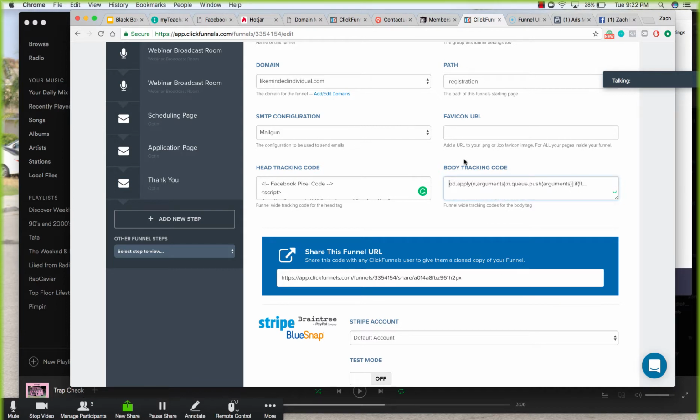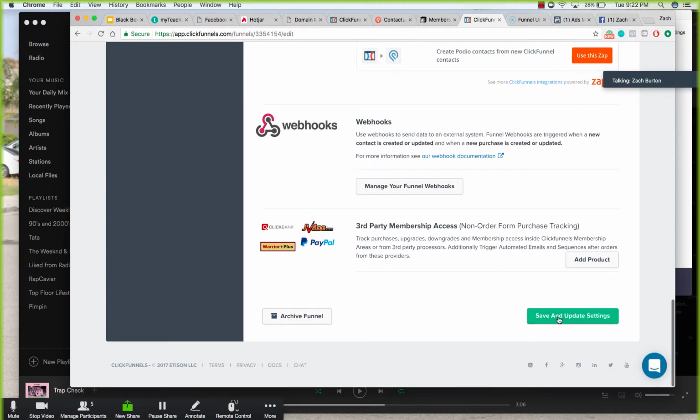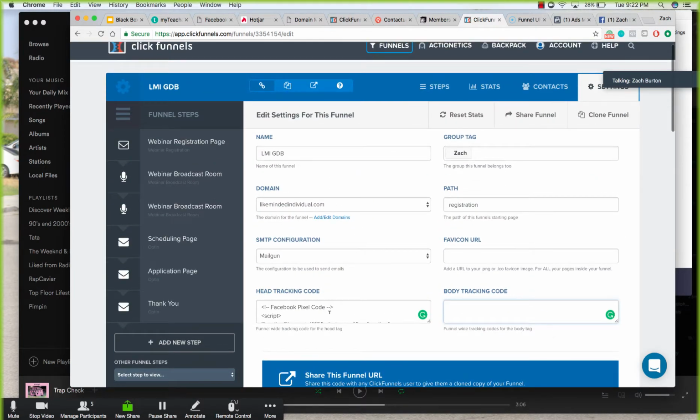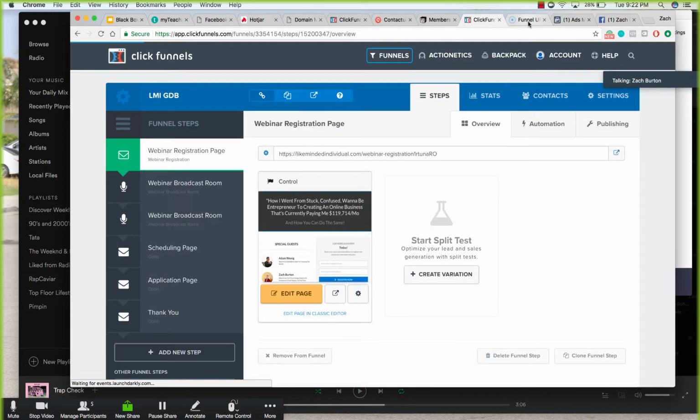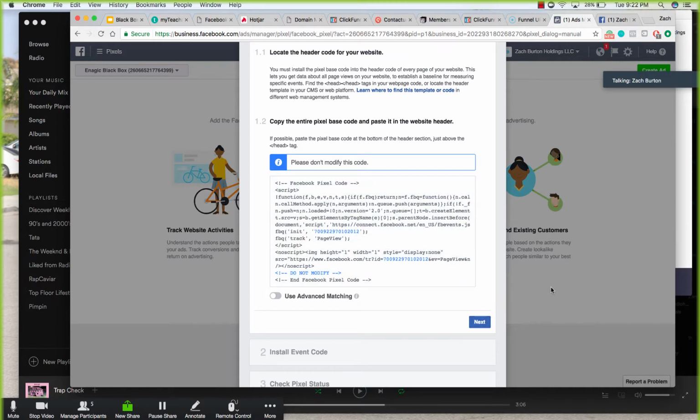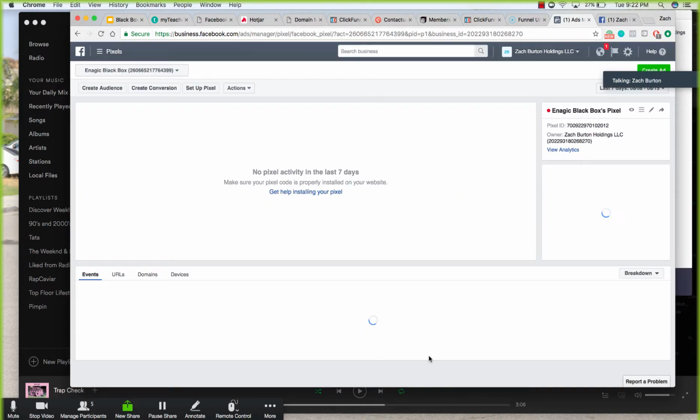And then what you're going to want to do after you paste that in your head tracking code, you're going to want to go down to the bottom and click save and update settings. Boom, it's going to be right there every time. Then you're good to go. And then what you're going to want to do is leave it be for a little bit. That's your mother pixel. That's what you want to put on any major pages you have, but just leave it on that funnel right there. And then you can just close that out.